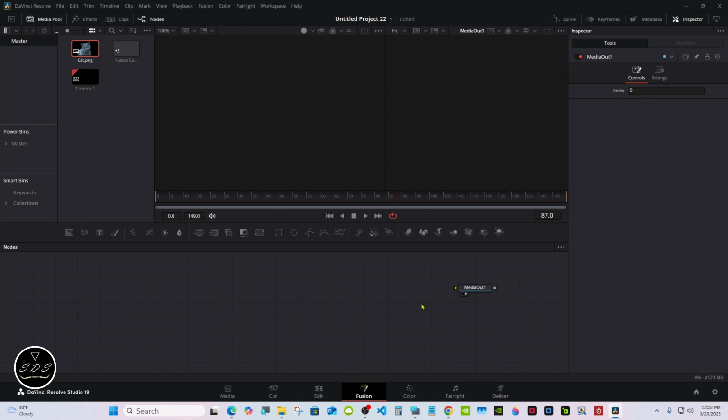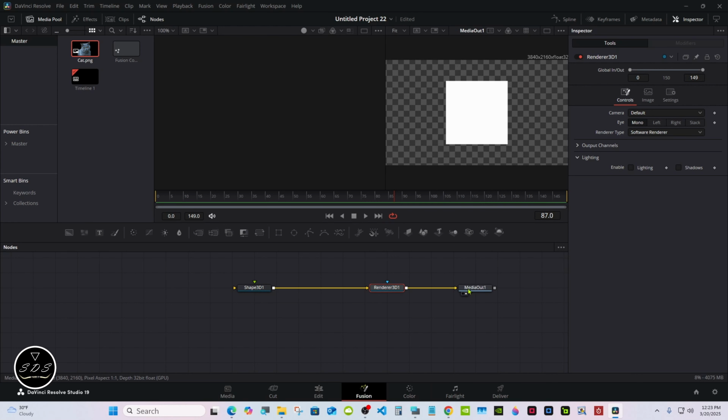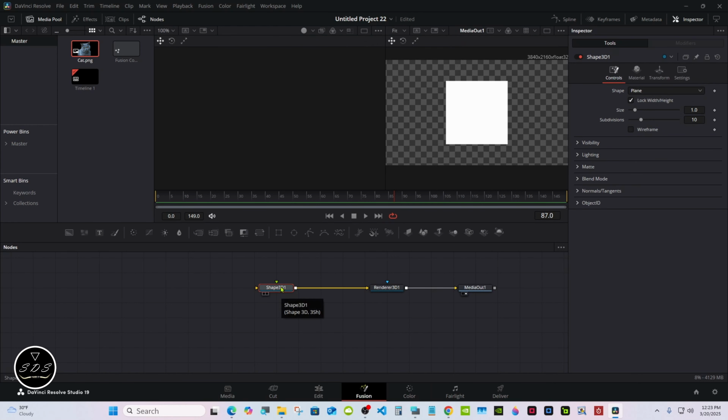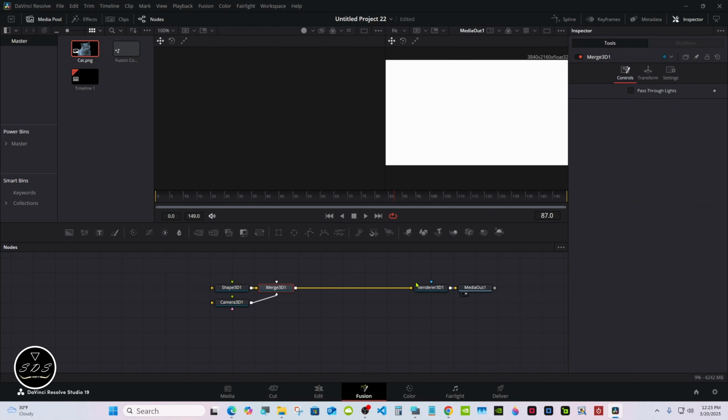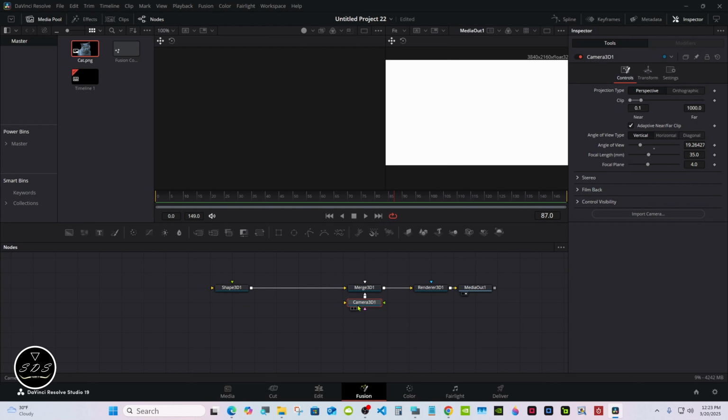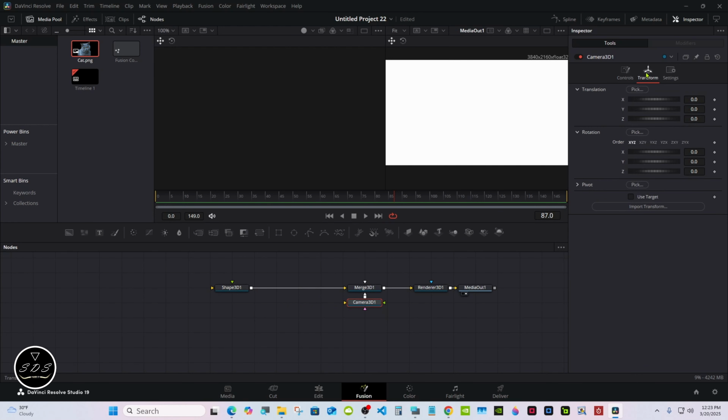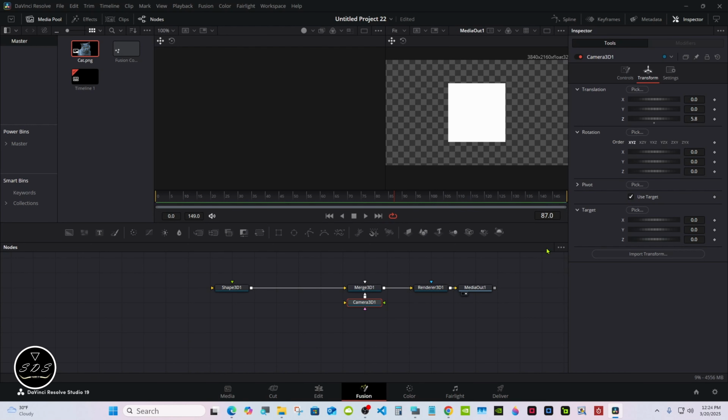So we'll start out with just a regular cube, with a shape, 3D shape here. We'll change this to a cube. Just go to the inspector under shape and select cube. We'll add a merge and a camera. Use the camera to size it. Go to transform, select use target. And there we go. That's good for now. We'll put the merge in viewer 1.